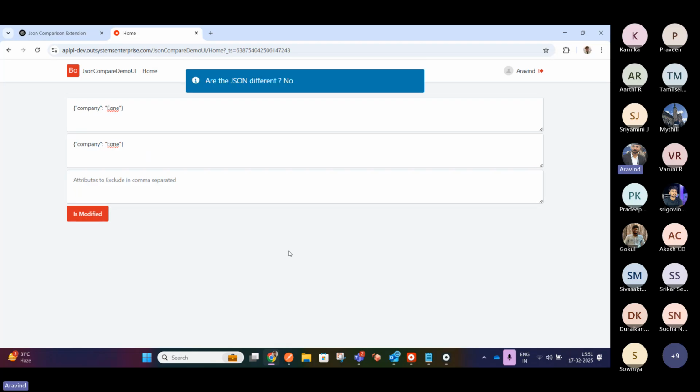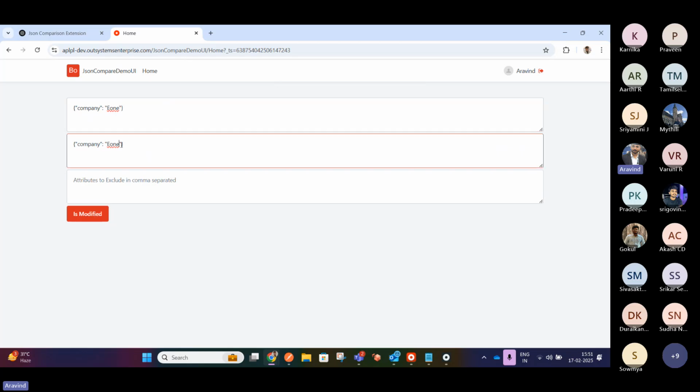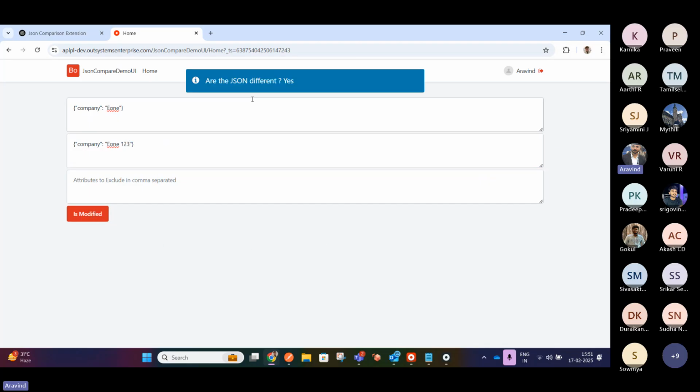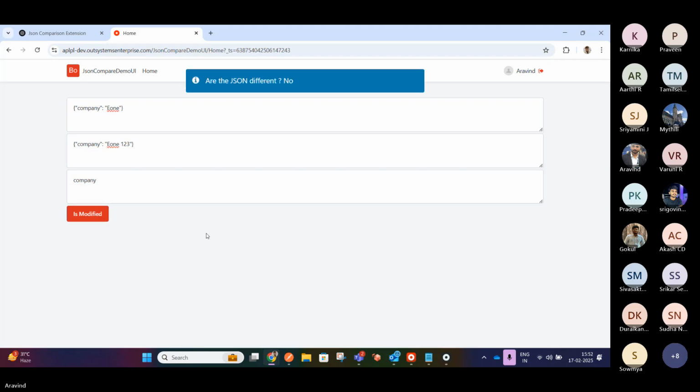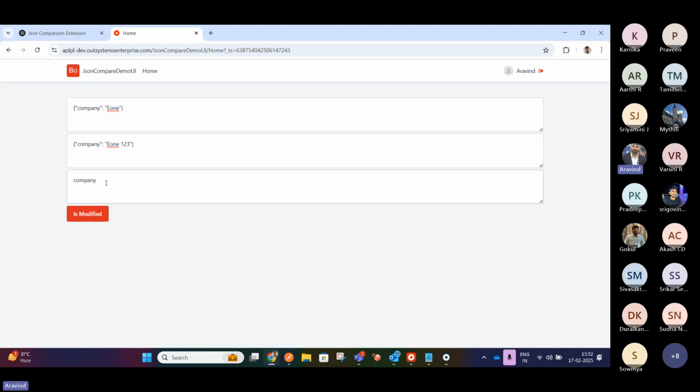Are the JSON different? It says no, because both are the same. Let me modify 1, 2, 3. Yes, so it finds the difference between these two JSON and gives us yes. Let's say I don't want to check the company. There is only one field, but I'm just adding it for testing. Exclude this company from testing, so it won't check whether there's a difference or not, because we are excluding the company.